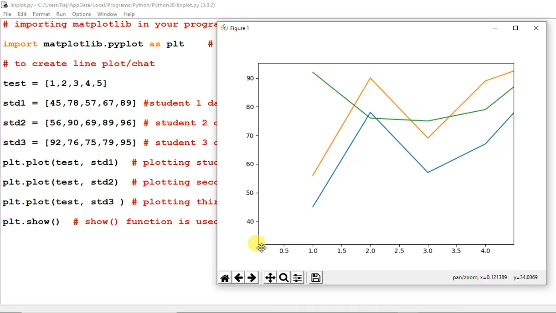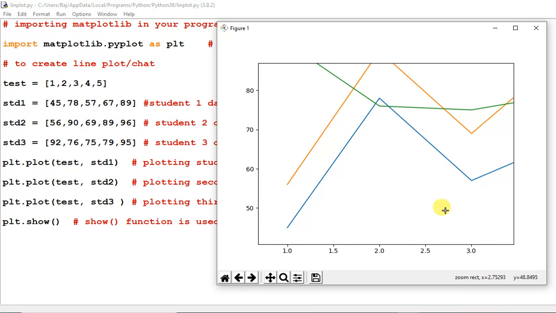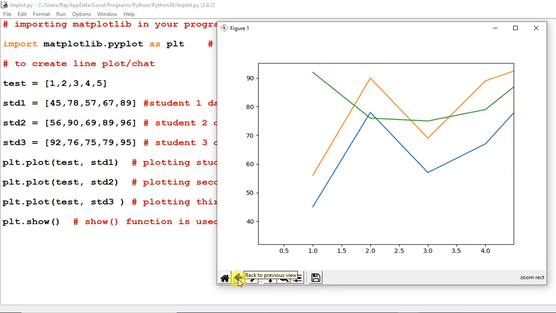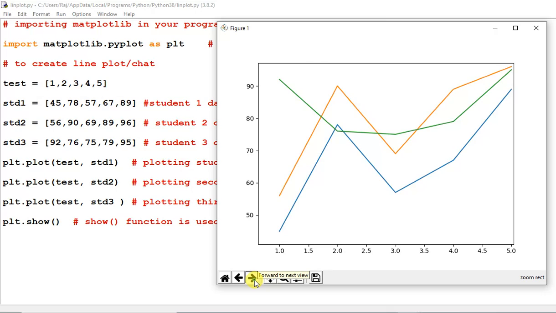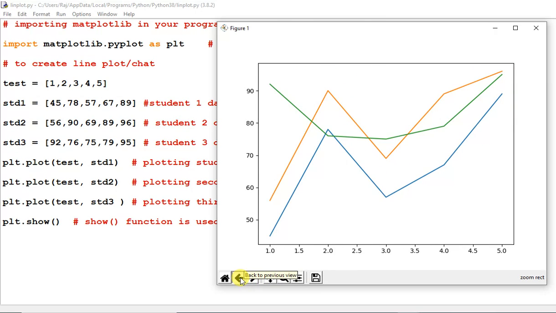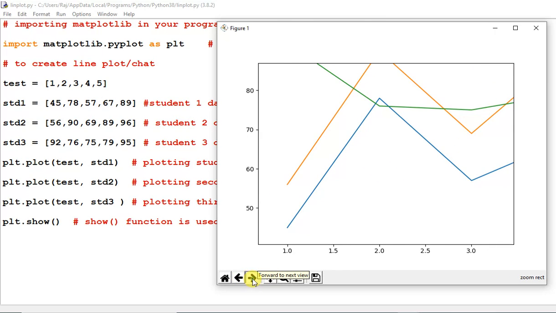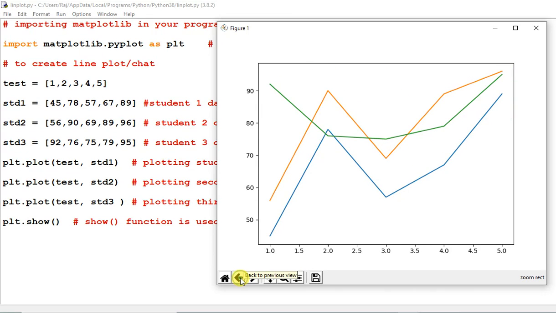So this is the pan or zoom. Look at here: pan axis with the left mouse and zoom with the right. Okay, and this is the zoom, so in a rectangular way it will zoom the plot. And this is the previous view and the next view. In this way you can move to the previous and next view. So this is the view; we have changed the view of this plot.